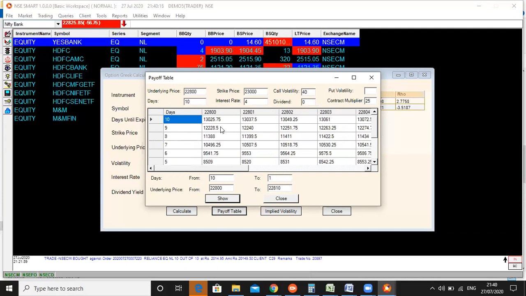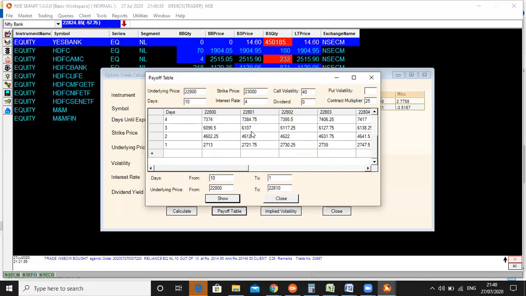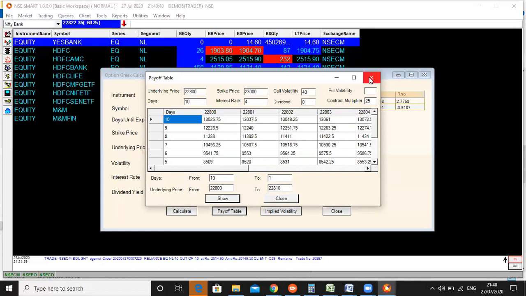You can see when the price of the underlying asset, which is the Bank Nifty, increases by 1 rupee, like 1 point, my profit is increasing. Similarly, if my days are reducing, my profit is also reducing. That type of payoff calculation the student can do from the payoff table.